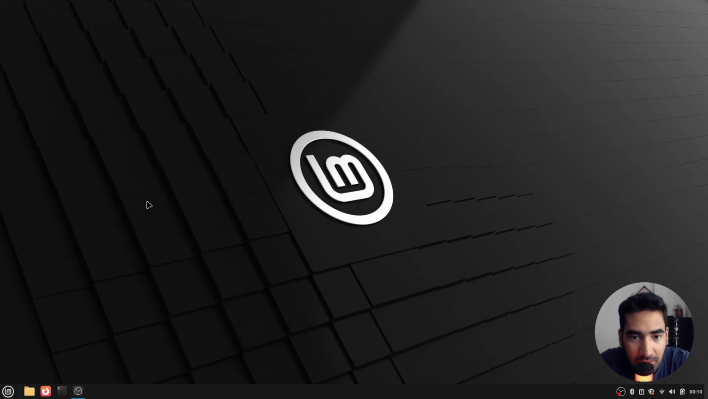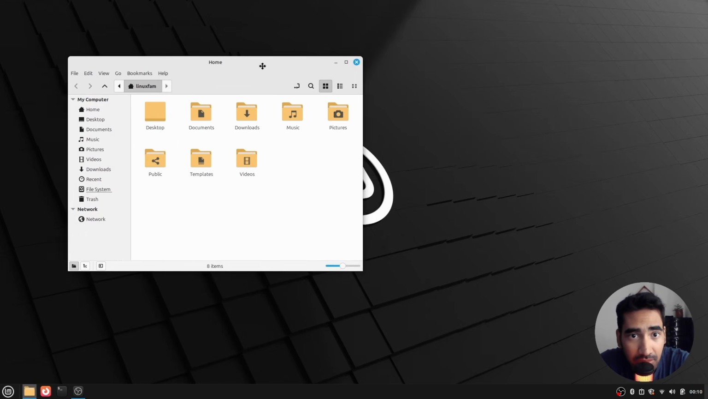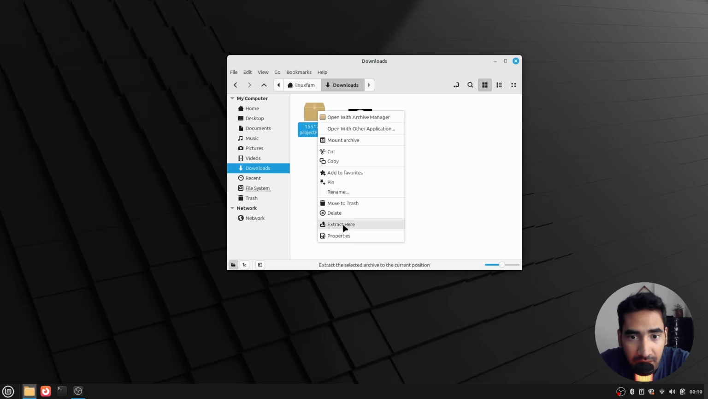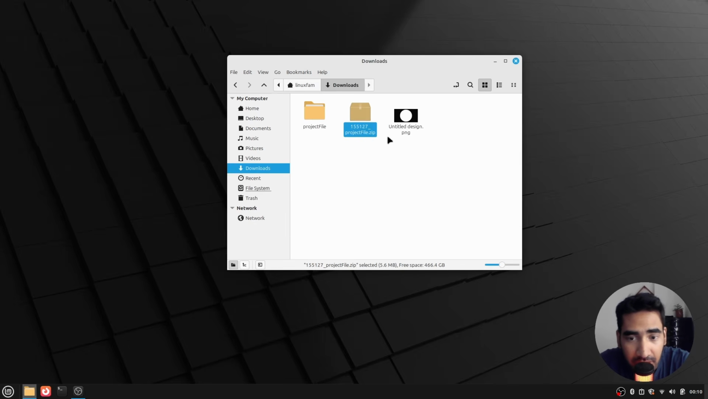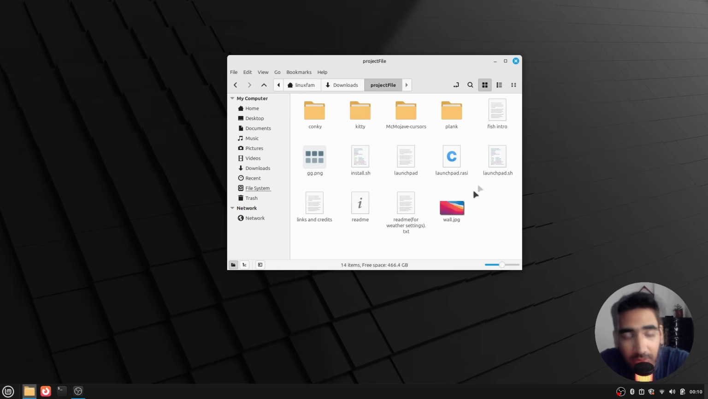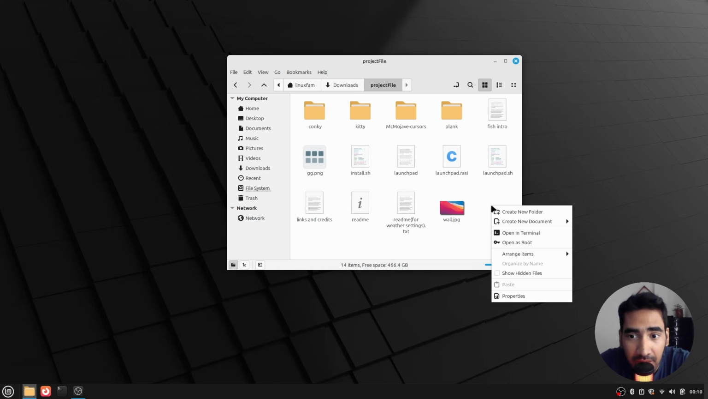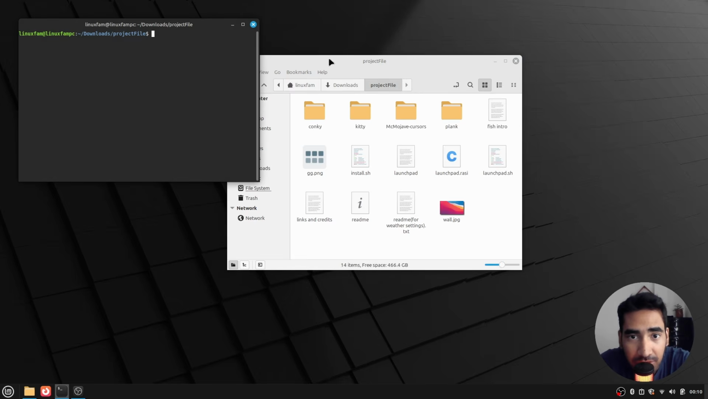So once I've downloaded the project file, let's go to the downloads directory and quickly extract it. Alright guys, so I have extracted the project file, so I can delete the zip file and go inside the project file now. And over here, right click on an empty space and click on open in terminal.